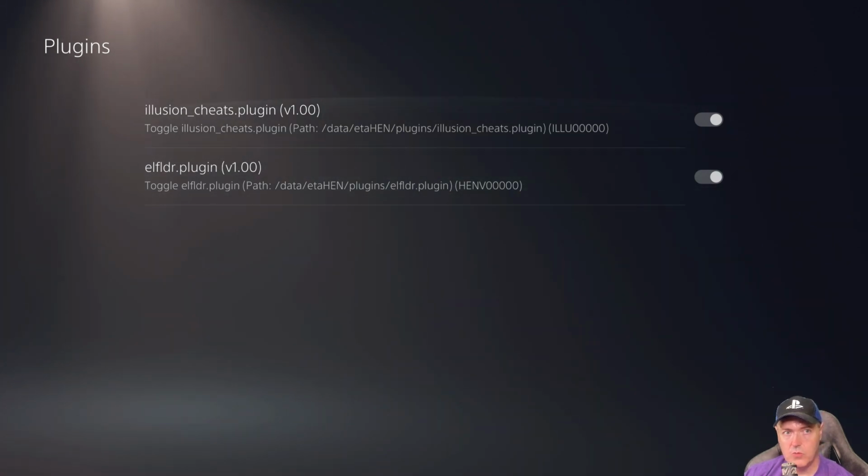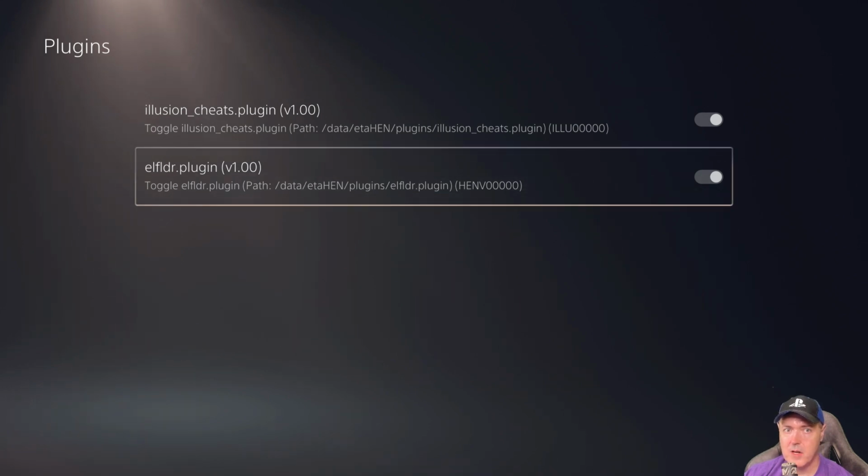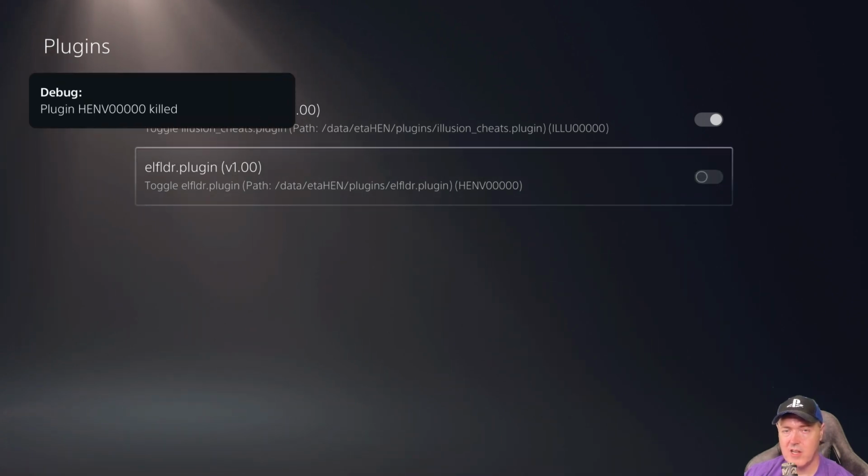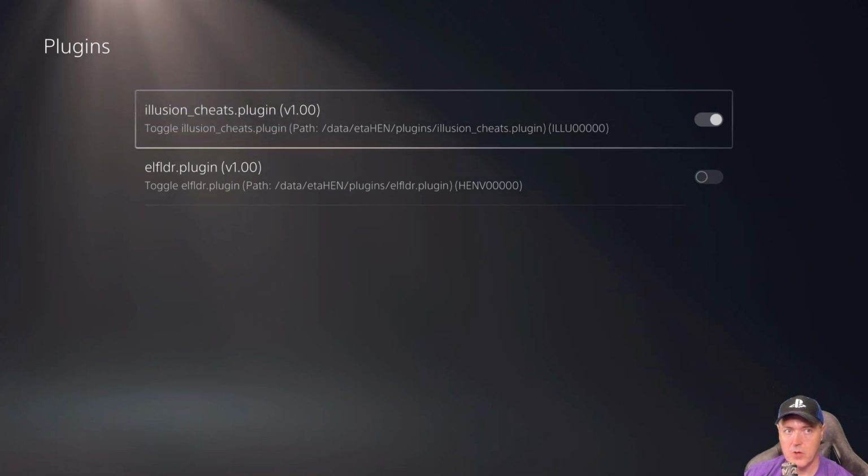Now, if you don't want to run both of these, or maybe you know you're not going to be sending any ELF files over, then you can come in here and you can toggle this and it will automatically kill that plugin from running. Now on my system, I am going to leave it just like this because I would like to have access to those cheats.